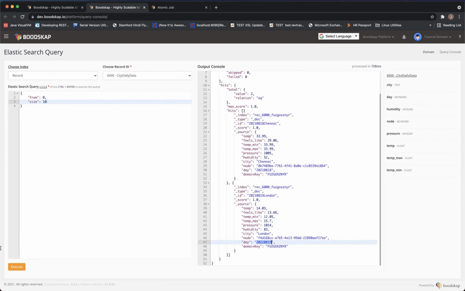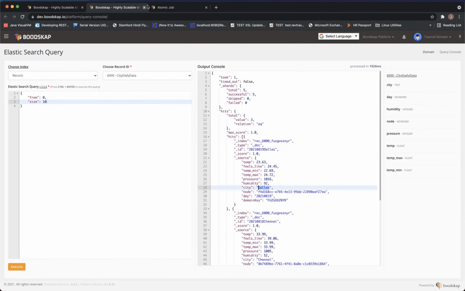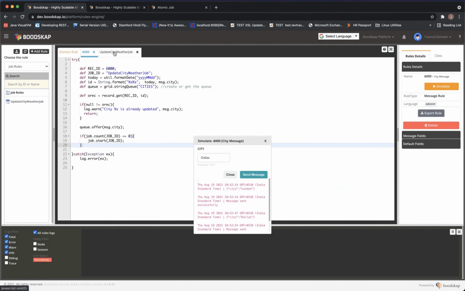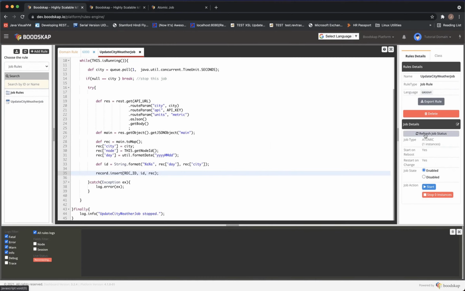Let's go and query again. This time you can see 3 records, London, Dallas and Chennai. If you check the status of the update city weather job, it is no more running. So, this explains about atomic jobs and their uses. That's it for now in this tutorial.